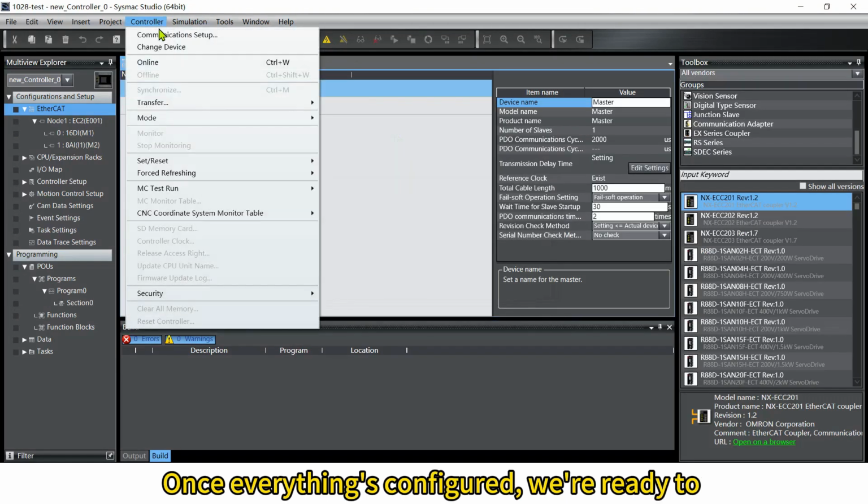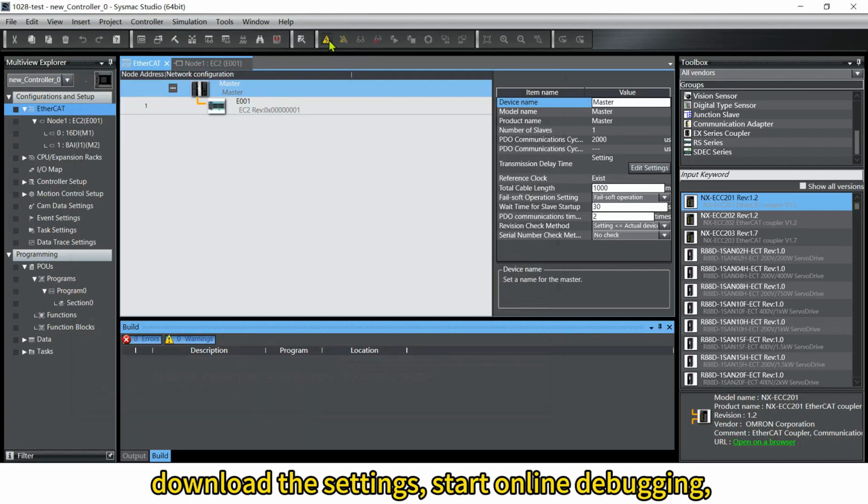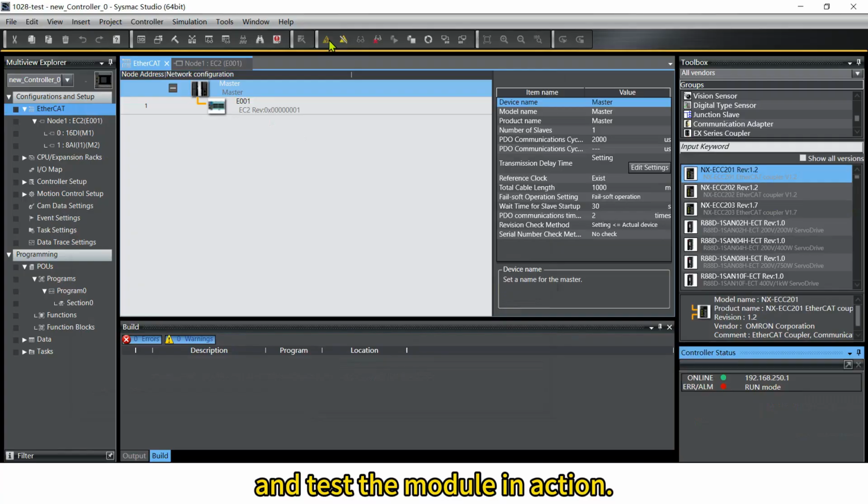Once everything is configured, we are ready to download the settings, start online debugging, and test the module in action.